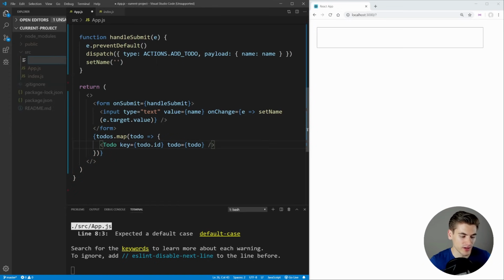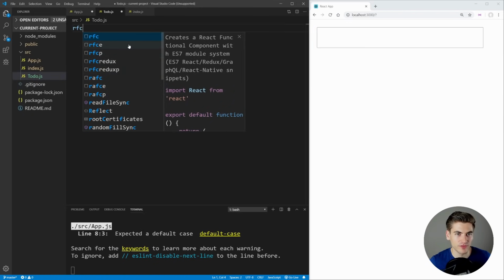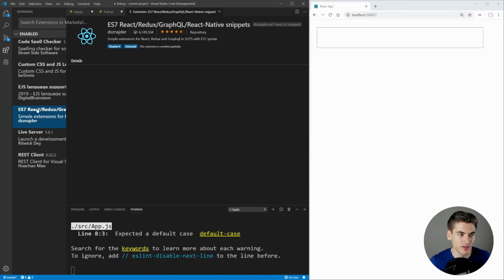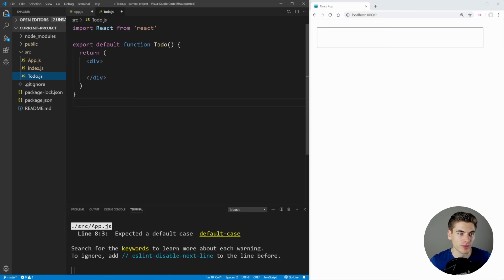So let's create a new file called todo.js. And if you just type rfc for this, you can create a function component. And that's because I have an extension installed called ES7 React Redux GraphQL React Native Snippets. It's really helpful if you don't want to type out a boilerplate component every time. So now with that out of the way, we have our basic to-do here, and it's going to take in a to-do.